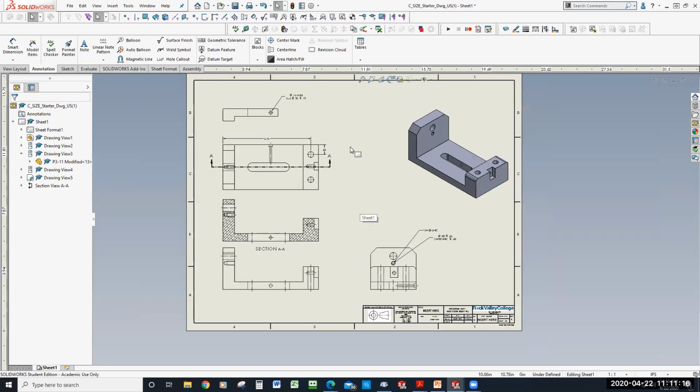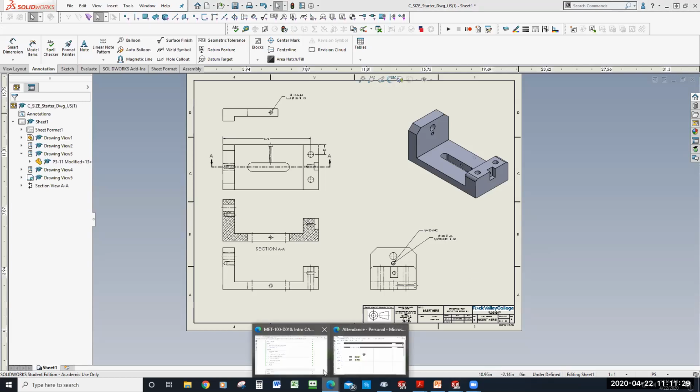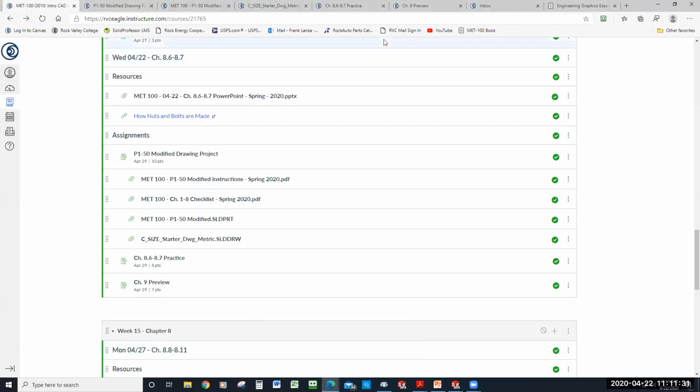That's pretty much it for this one. Let's take a look at the project. I've got the project here. Let's look at the homework that's assigned today also.